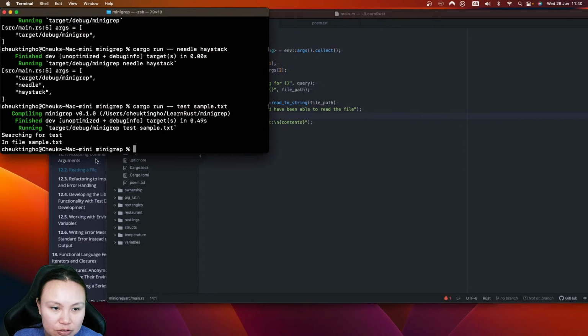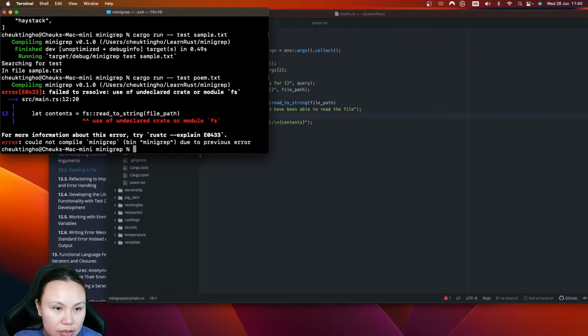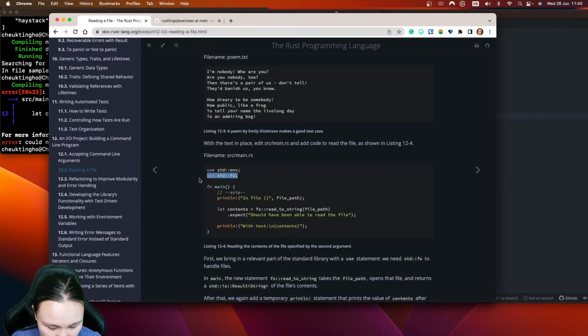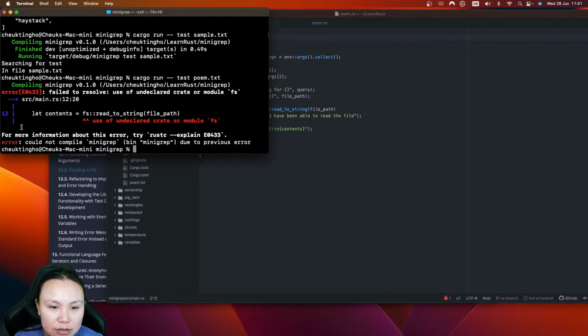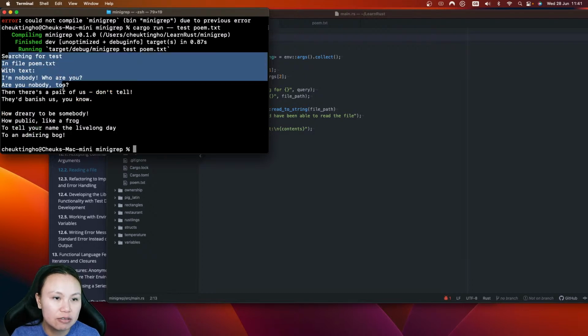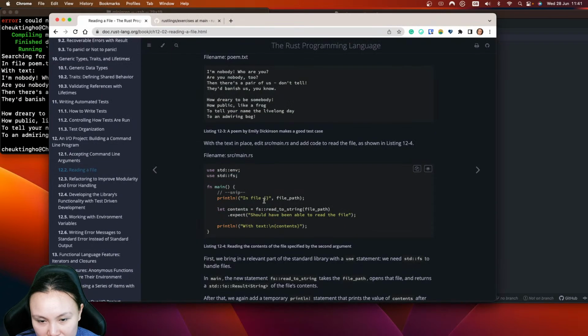So let's try. So this should be poem, right? poem.txt. Let's see. Oops, we don't have the module. Did we forget to use? We did forget to use because it's from the standard library. So here, let's try it again. Yeah, we can read it, and we can just search for text in file with text. I'm nobody. Who are you? Blah blah blah. So that's that.